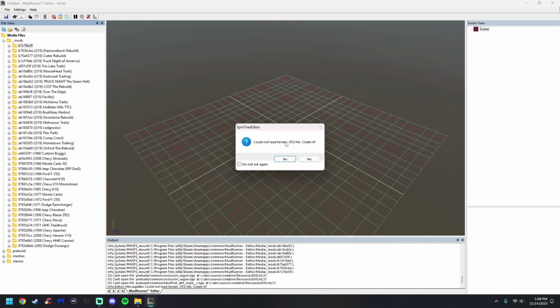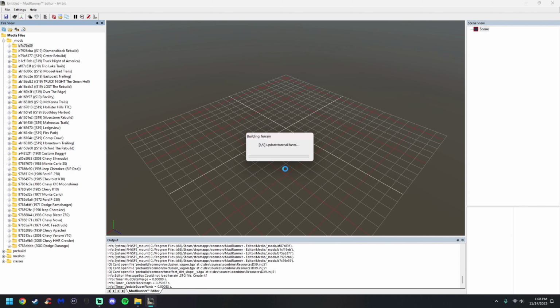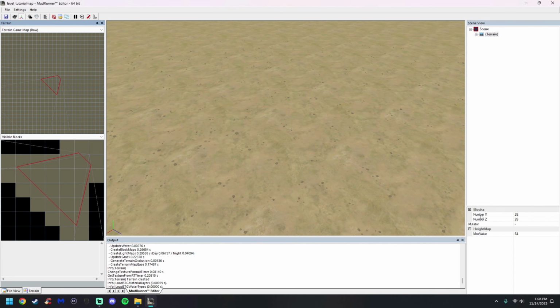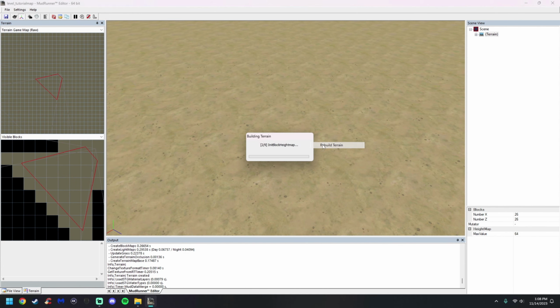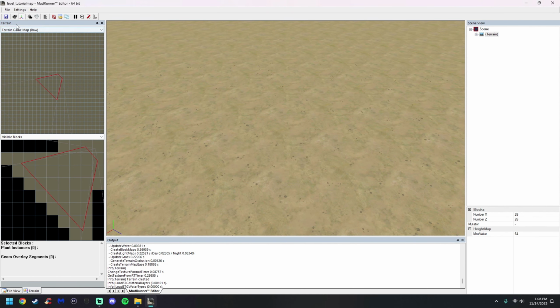Once you hit OK, this will pop up. Just go ahead and hit yes. And right down here where it says blocks, this is the size of your map, 26 by 26. Just go ahead and right click, rebuild, and then hit save.